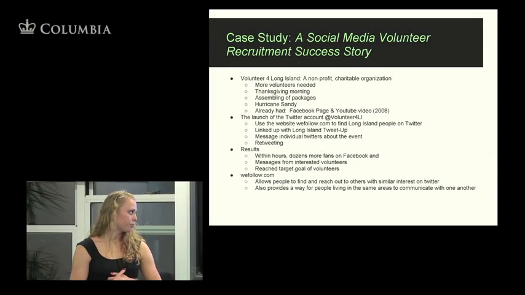Then they used this website called wefollow.com as a tool to find other people with similar interests. What they ended up doing is they found this group of people called the Long Island Tweet Up, which is a group that meets, finds need within their community, and goes and helps out as a group.